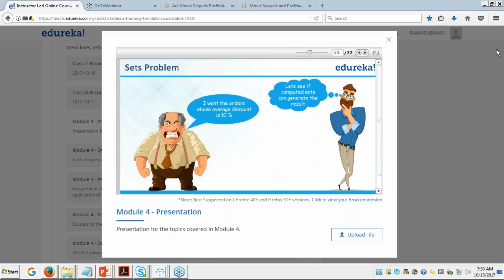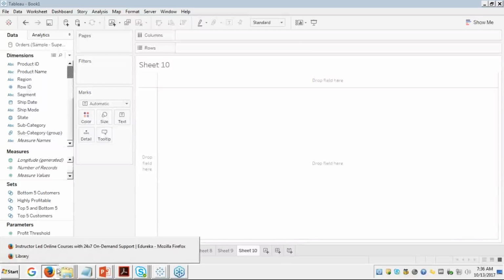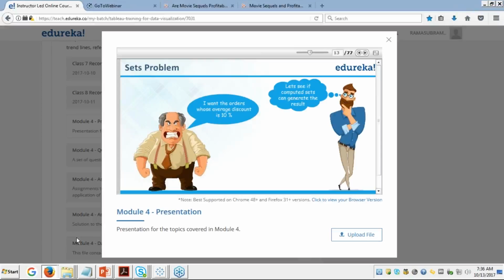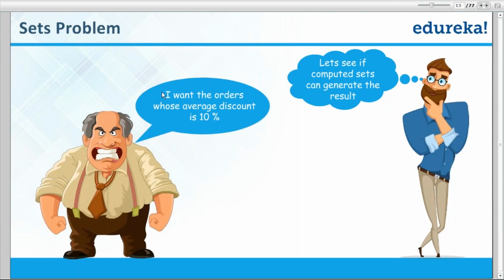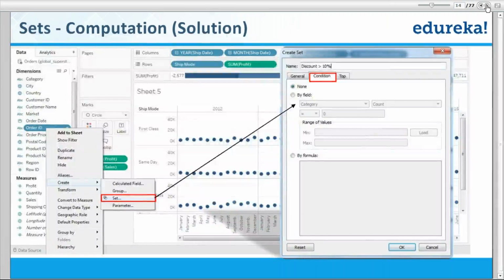Okay, friends. So quickly, now let's see how to get that. As we saw yesterday, friends, this is a very similar example, so that's why I didn't work this out. I have shown you yesterday how to do this. I want the orders whose average discount is 10%. For which we are going to create a set, based on the order ID. We are right clicking it here, going to sets and create.